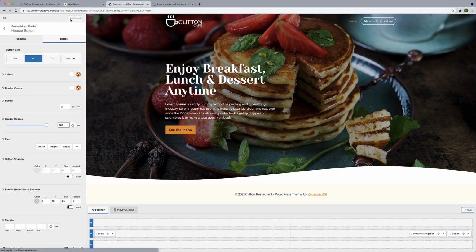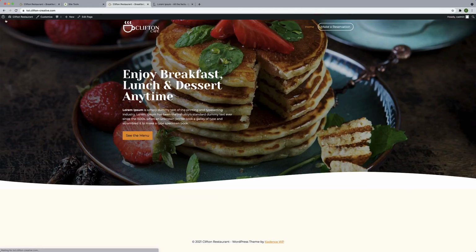So I'm going to click publish and close this out. And now our header is pretty much done. Our featured area is done. Now we get to work on the rest of the page. Okay, so now let's build out the rest of the sections of the page.